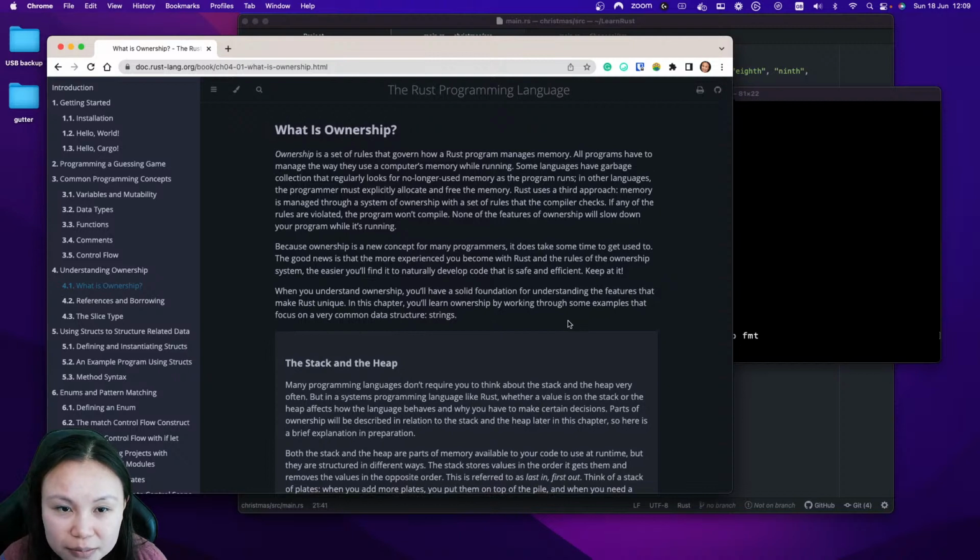All programs have to manage the way they use a computer's memory. I think how Python works, actually CPython, right, is that you have to have a reference if you have stored something in the heap, and if there's no reference to that thing, you have to free the memory. So that's garbage collection: it regularly looks for no-longer-used memory. If there's no reference, it's no longer used.